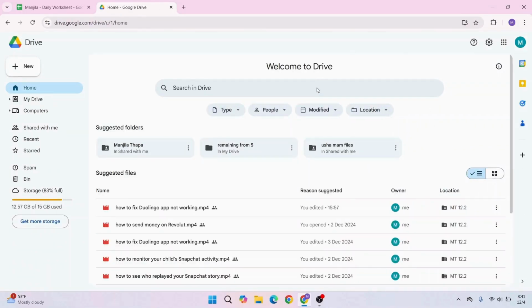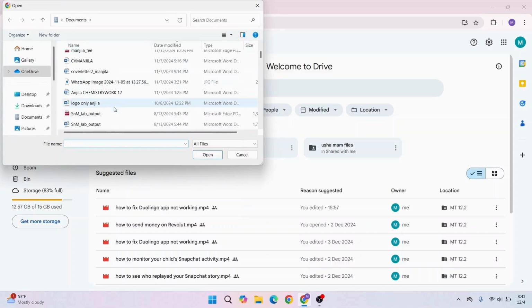Now once you have opened your Google Drive, in order to upload the PDF file, click on this new button and here click on File Upload. Now from your device you have to choose the PDF that you want to share. Select your PDF, then click on Open.